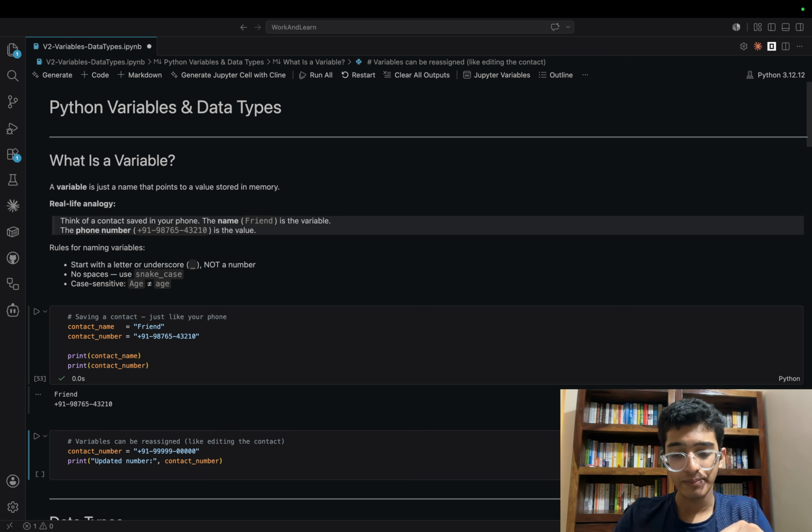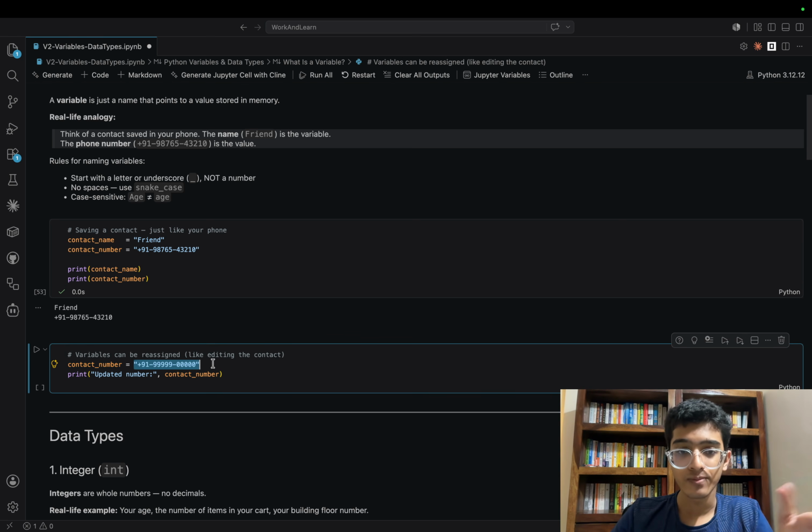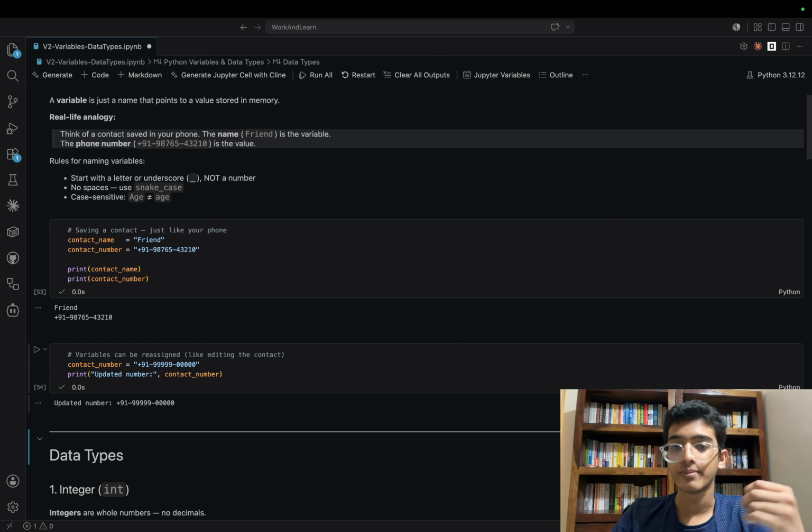Some important things to keep in mind while naming a variable in Python is that names only start with letters or underscores and never a number. You have to keep in mind that you don't put any spaces in between, and the most important thing is that Python is case sensitive, so you have to be very careful as you name the variable. In Python, a very cool thing is that you can also reassign a value to a variable name. For example, I have the same variable name contact number but with a new value. So when I try to print it, it gives me the updated number.